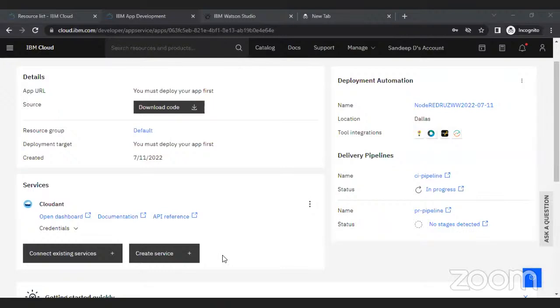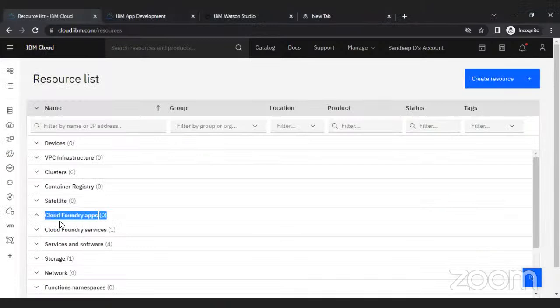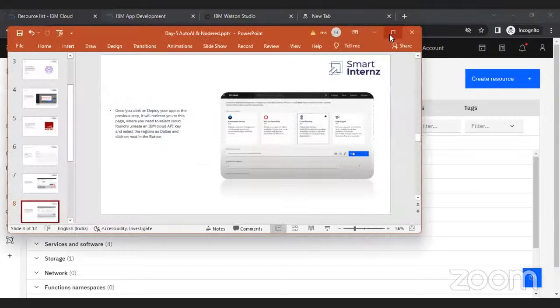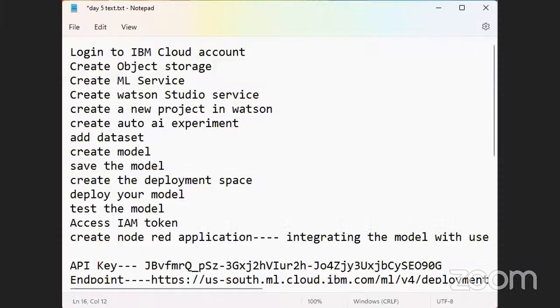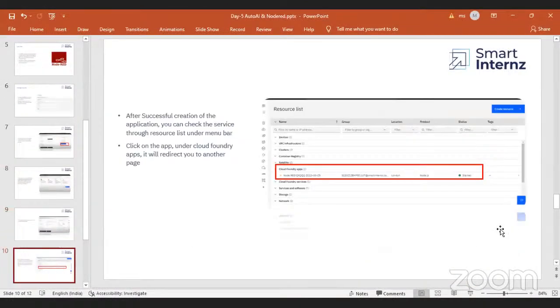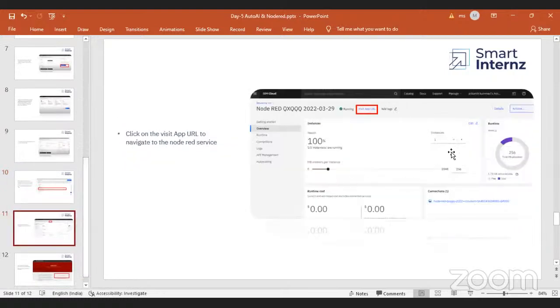Sir, if you have got it, Mr. Sandeep, is the status started? If the status is started, you can simply click on the app. After clicking on this app, you will be landing onto a page like this. Click on visit app URL.